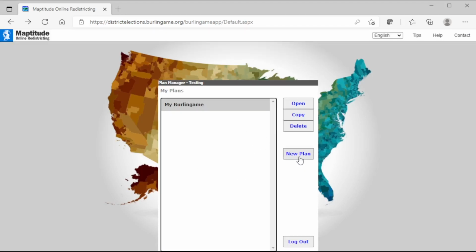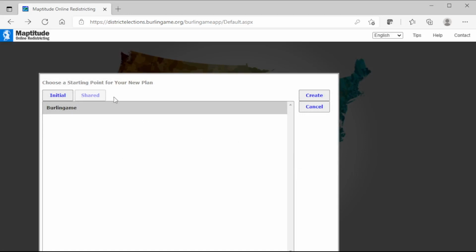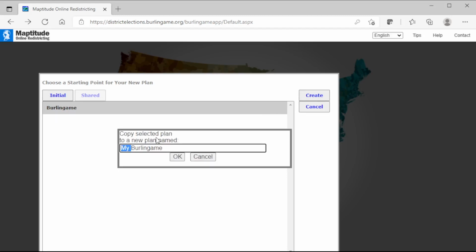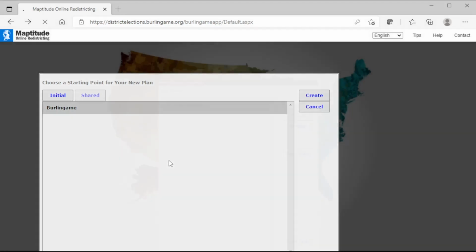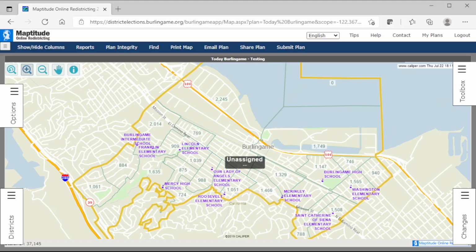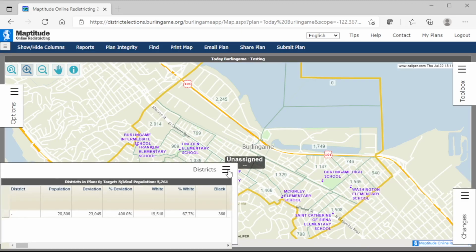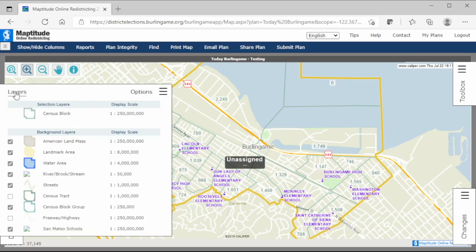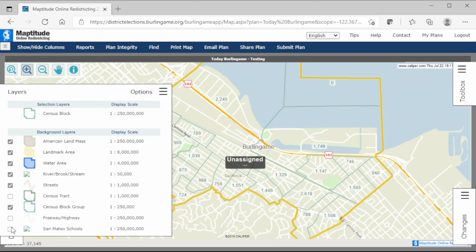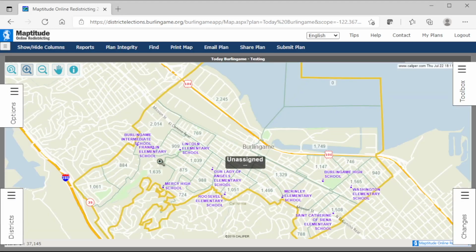It'll take you to the plans menu where you can add a new plan, create an initial plan, or look at any shared plans that have been created and shared with you. So we'll click create, and today we'll name our plan Today Burlingame, and we'll click OK. When we click OK, it'll take us directly to the map where we'll look at 4 different things. We'll look at the toolbox, the changes button, which gives you information on population, the districts button, which will show you the difference in the districts that you create, and then options, which will show you all the different layers that are turned on and ones that you can also see. You'll see that we have the San Mateo schools, landmark, water, and the city boundary on.